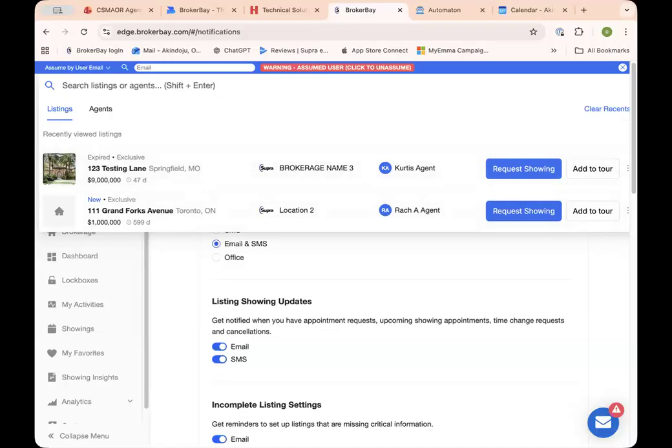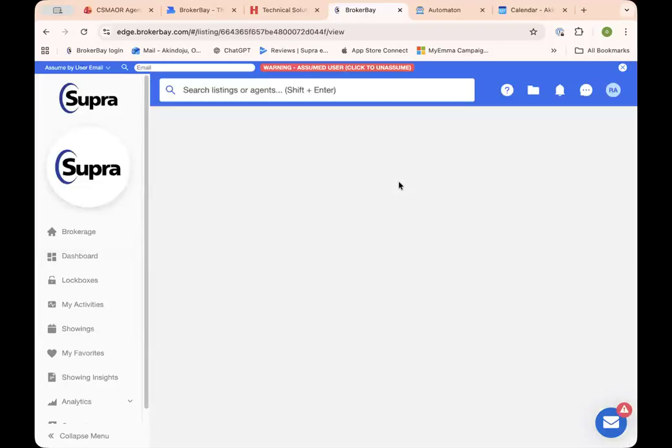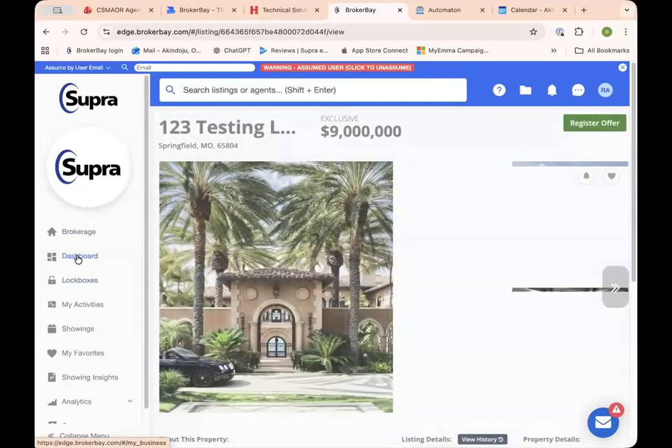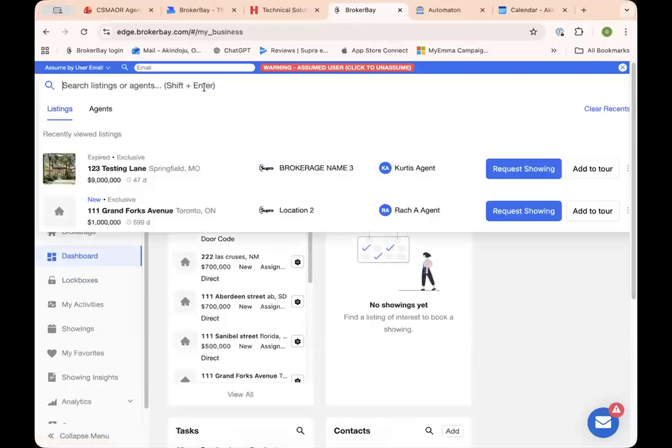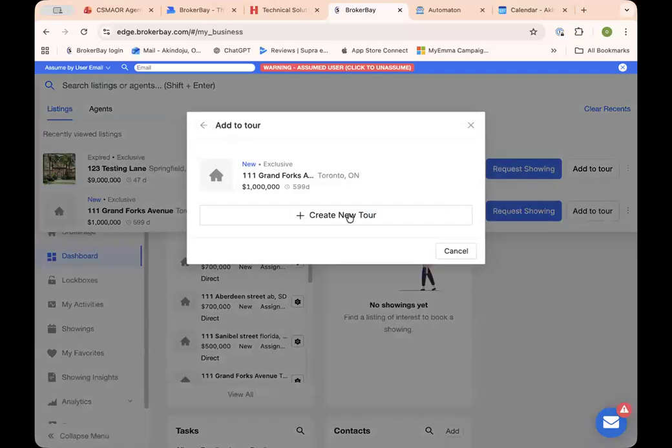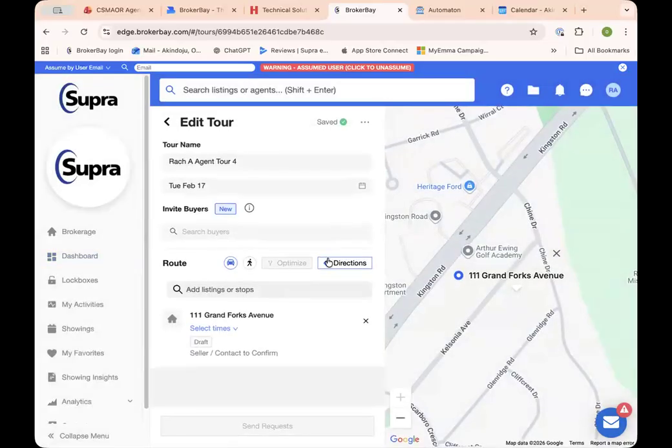Tours allows you to add more than one listing to be able to view. You can add more than one listing. You can add a stop if need be. So we're going to go ahead and just add a tour right here. So go back, dashboard. Let's say we're searching for this listing. We can go in here and click add to tour and create new tours. Okay, that is just moving forward.